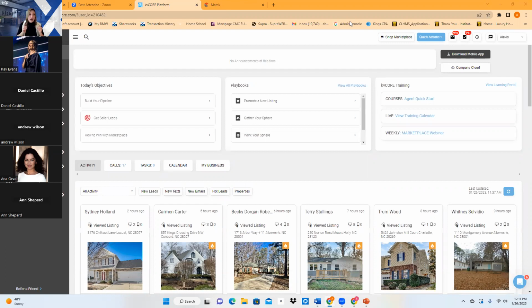If you did not opt into KVCore, you're not going to be able to follow along with this, but you do need to go to eXp Enterprise on the left-hand side of the screen. You scroll down to optional services and you click the KVCore add-in. It takes up to 7 days for you to get full access to KVCore, but you can go back and watch this recording and follow along at that point.